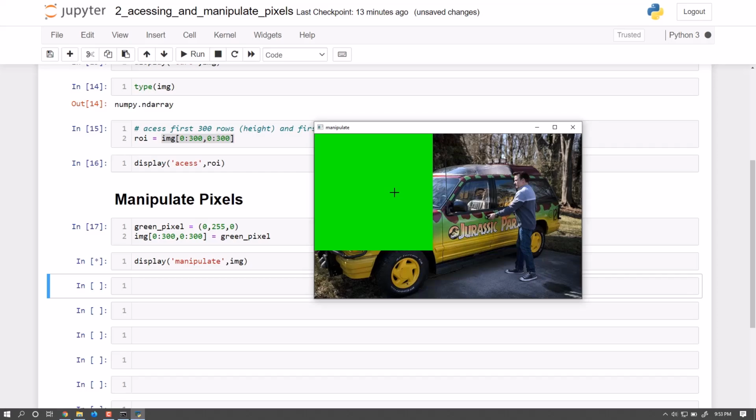Awesome, right? Now what to do? Just play with whatever images you want, access them and manipulate them with the different colors you like. I will see you in the next lecture for more on image processing with OpenCV. Until then, happy learning.